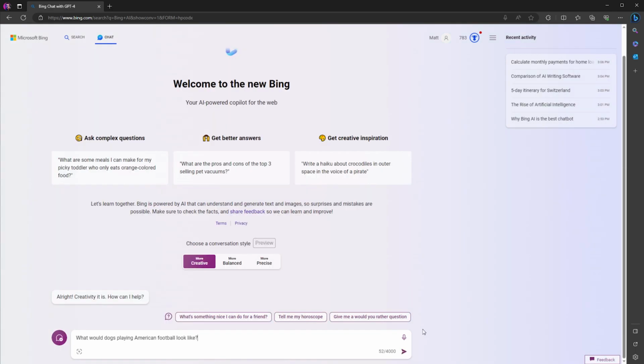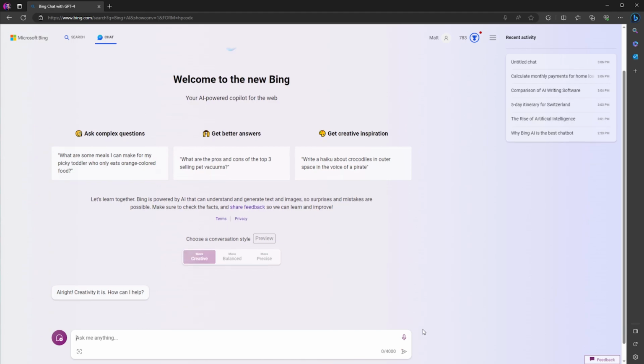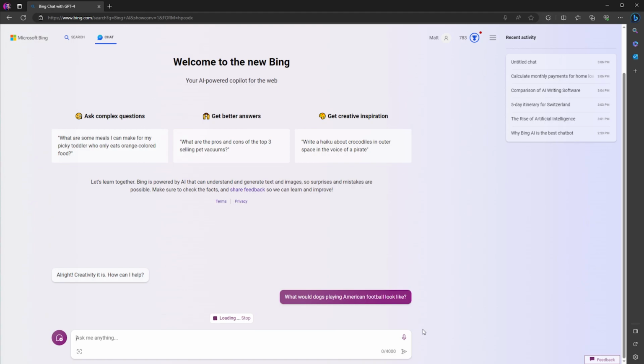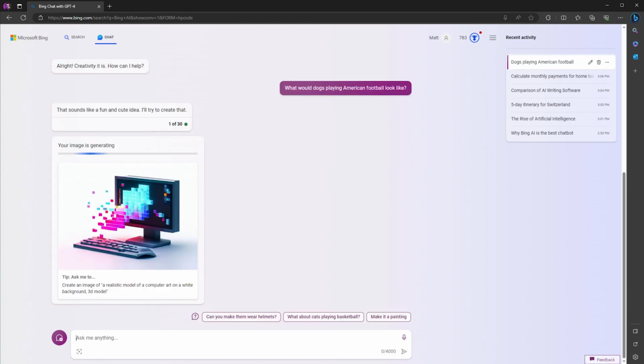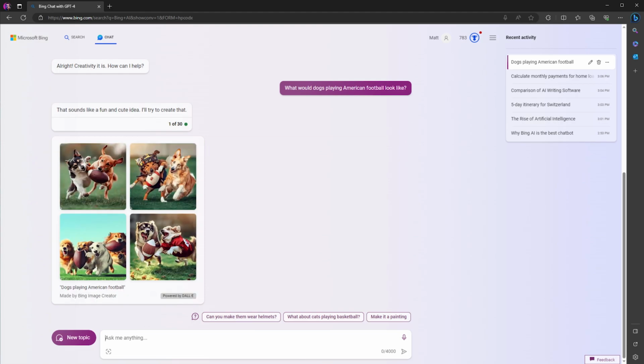Another example is to create AI-generated images using DALL-E 2. I can simply say, hey, what would dogs playing American football look like? As you can see, it starts to generate the image. And I like that it actually says, hey, that sounds like a fun and cute idea. I'll try to create it, which is weird because it's AI. But look at that. The result is awesome.